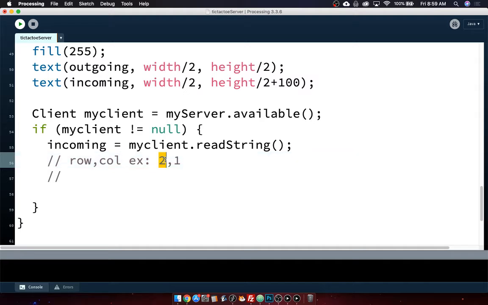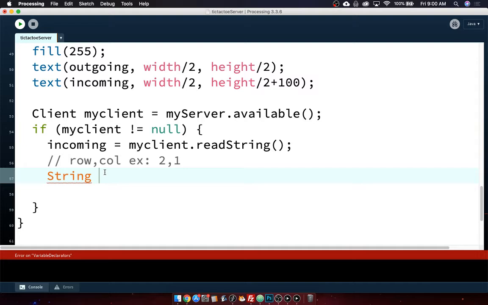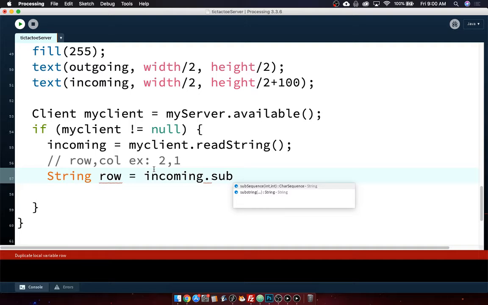So how is it that I access the first one? Here's how I'll show you to do it. First of all, I'm going to make a string called row, and I can piece off the first number of this string, called incoming, by using the substring function on it, like this. And substring requires you to give it 2 parameters, although I guess that's not entirely true. You can give it 1 parameter for a different operation, but we're going to give it 2 parameters.